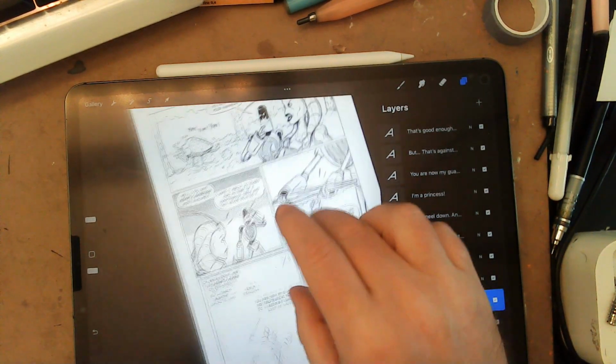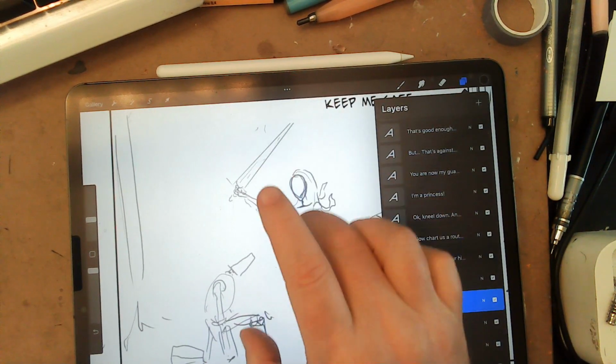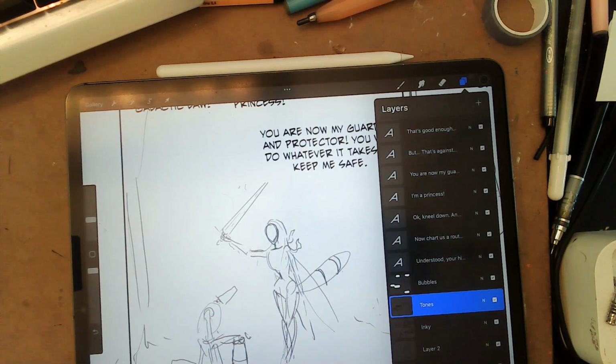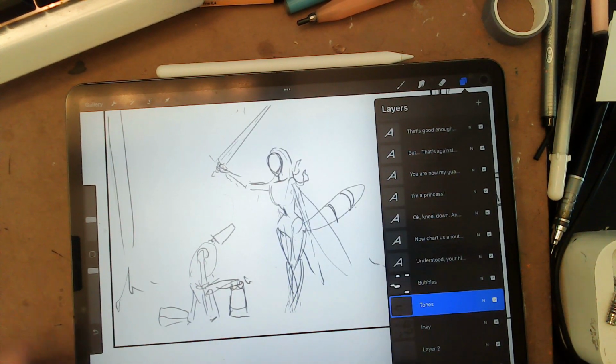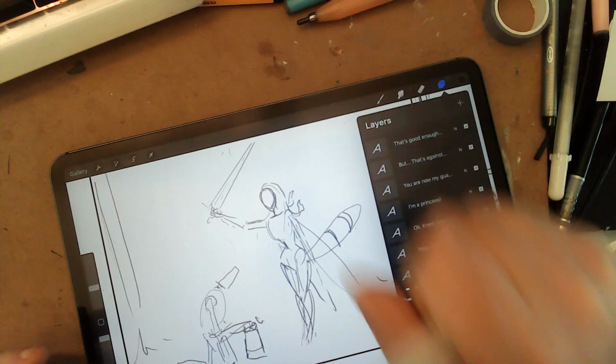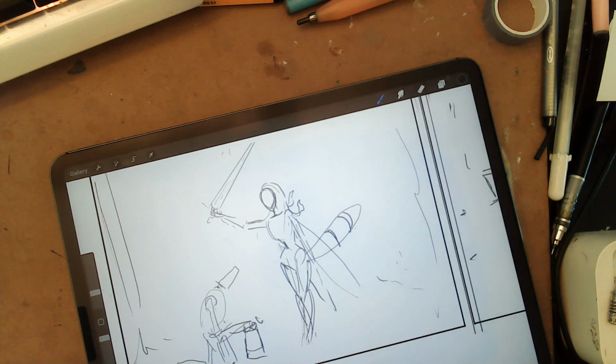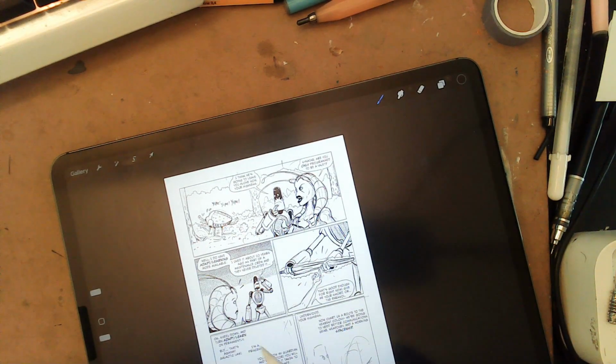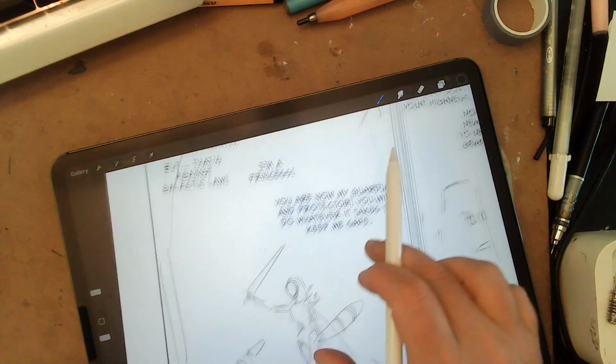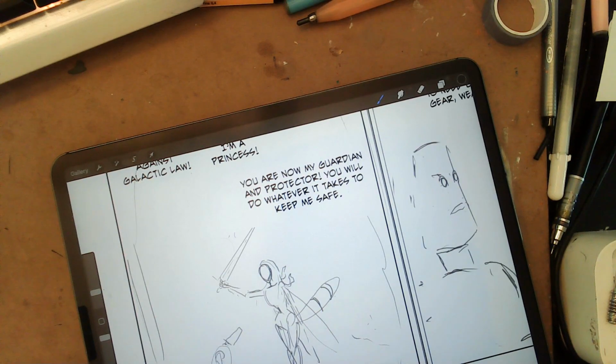I'm going to leave this panel kind of minimal and really start working on this panel, which is the knighting scene. In a perfect world, I think I would have liked to have made this like a bigger page, but the demands of the story are not really calling for it. I think that they want it to go swiftly by.